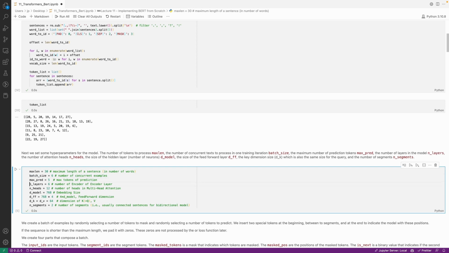Then we have some configuration for the BERT model, the number of layers, the number of heads for the multi-headed attention, the embedding size. These are actually values from BERT. The scaling dimension of the feed-forward network, and the dimension of the key and query, as well as the value. And then the number of segments.